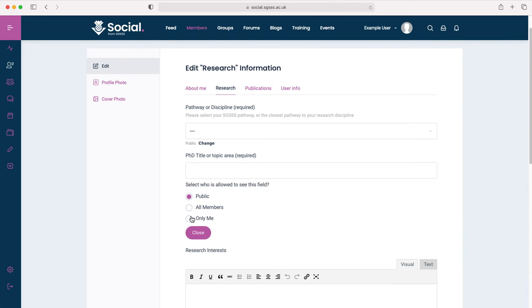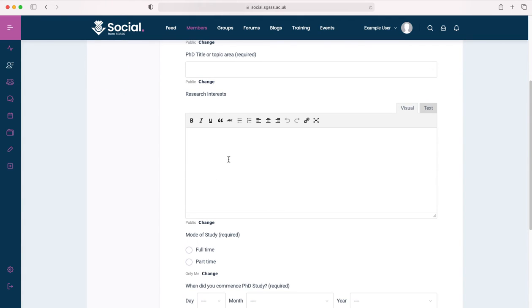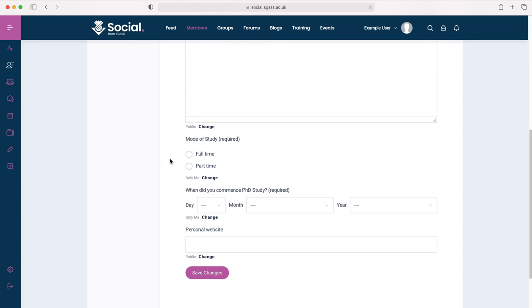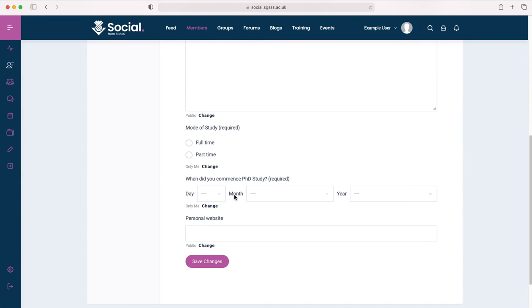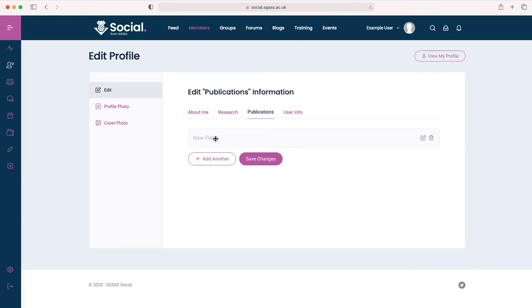You can choose to hide this to only you if you like, but it does mean that people won't be able to search for key terms within your PhD title. You can include a short summary of your research interests, your mode of study, when you commenced your PhD study, again a link to your personal website. If you have publications, you can type these in here. These fields will only be available to you if you have chosen one of the academic profiles.